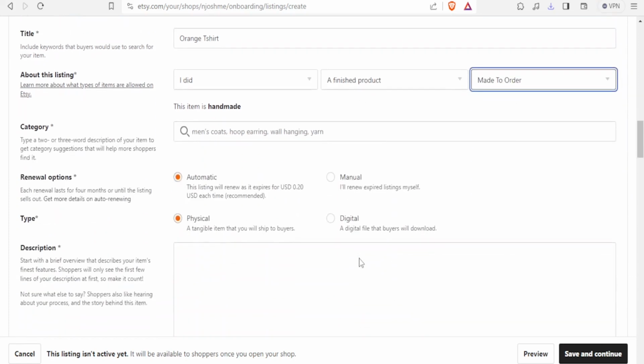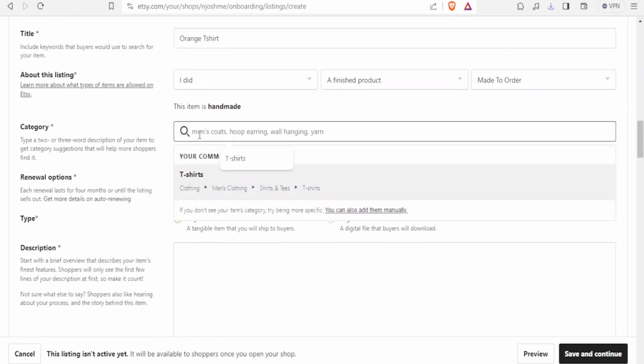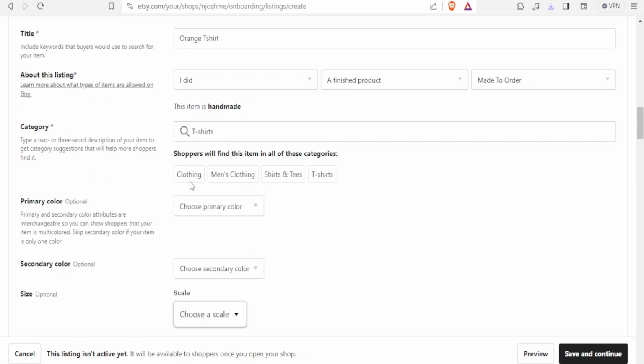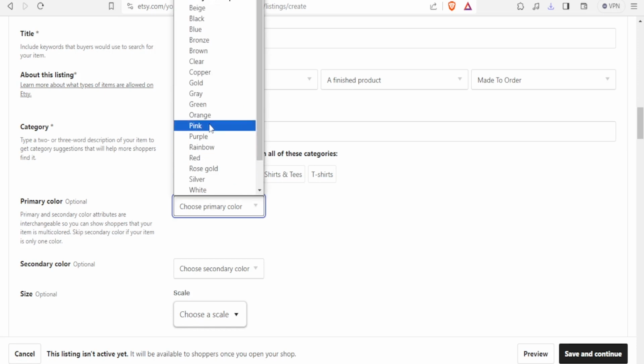And then here we have the category. You have to put the category here. It's a t-shirt. So if you don't see any items in the category, you can add them manually. But this being a t-shirt and the others were t-shirts, I can select that category. Then I can choose the primary color. These are the variations. So I'll choose the color here.